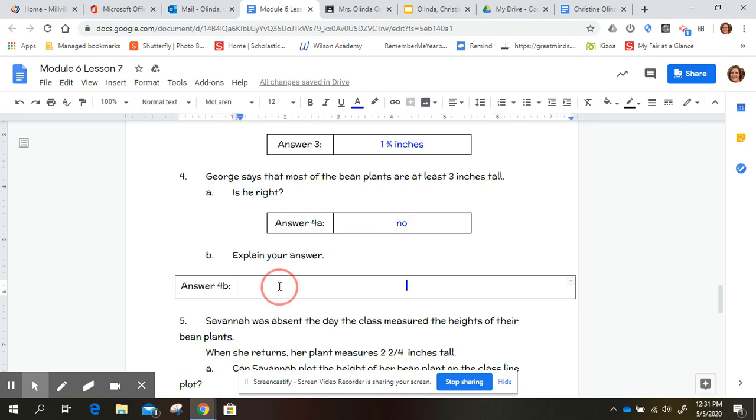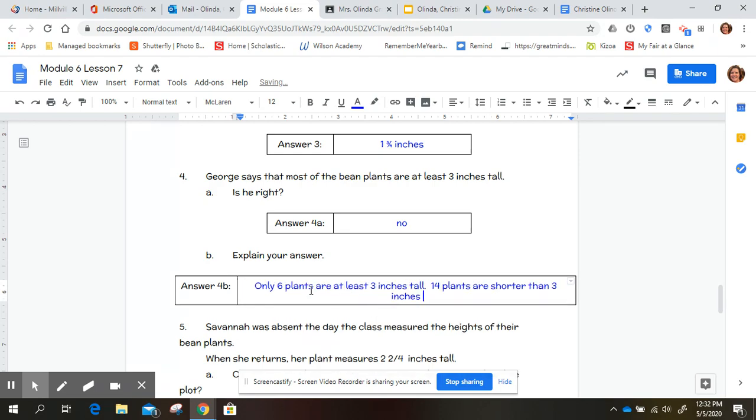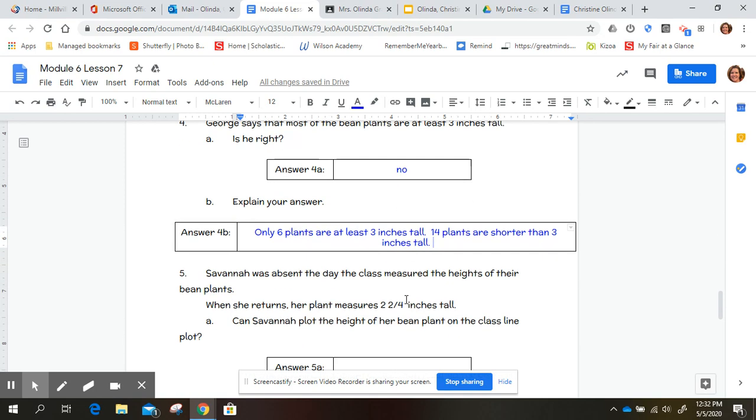Then it says explain. And so we just did that. We're going to write: only 6 plants are at least 3 inches tall. 14 plants are shorter than 3 inches tall. So no, not the most of them. Most of them are shorter than 3 inches.